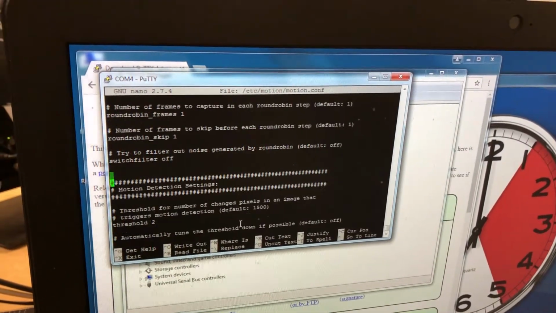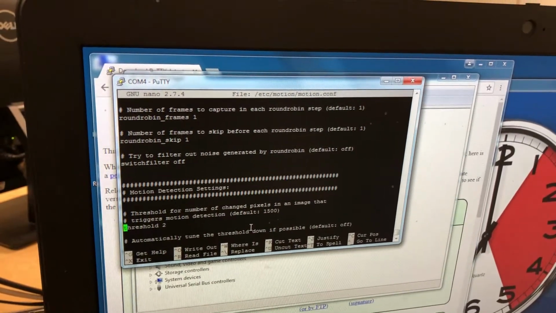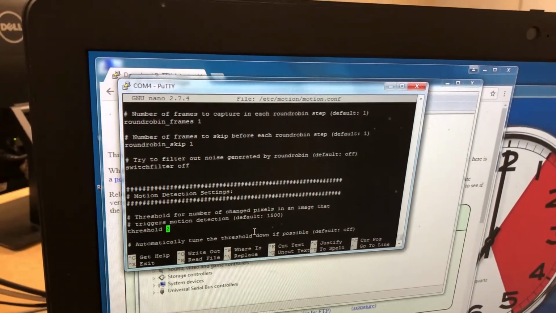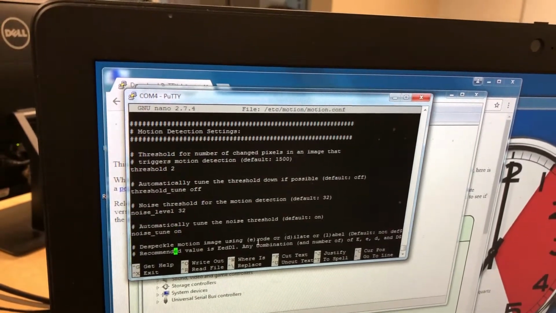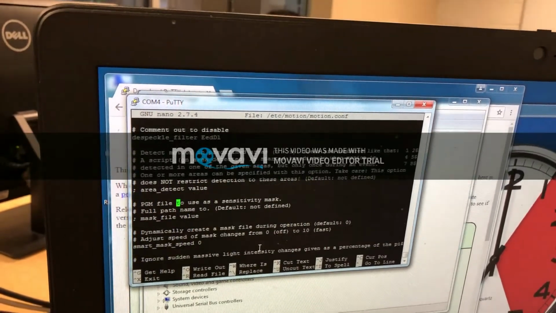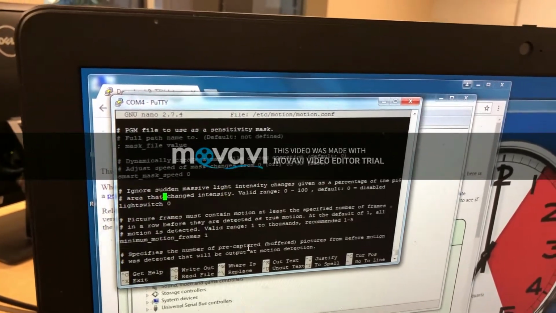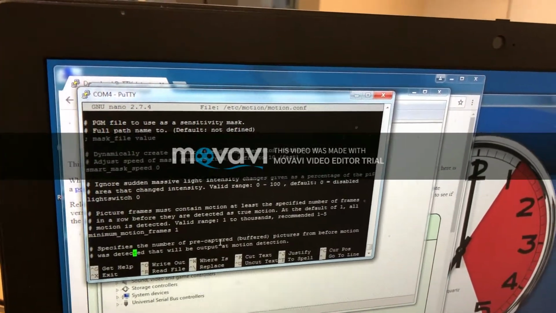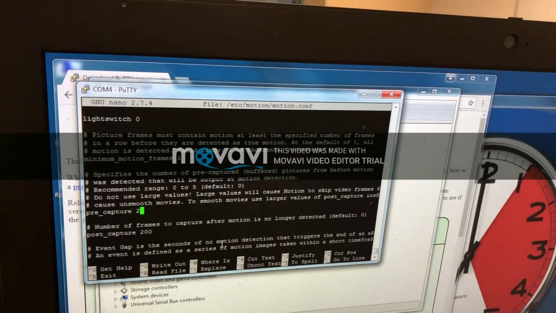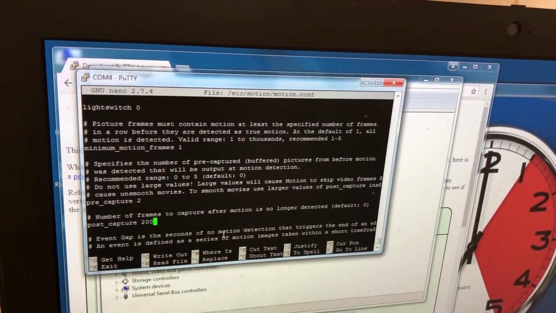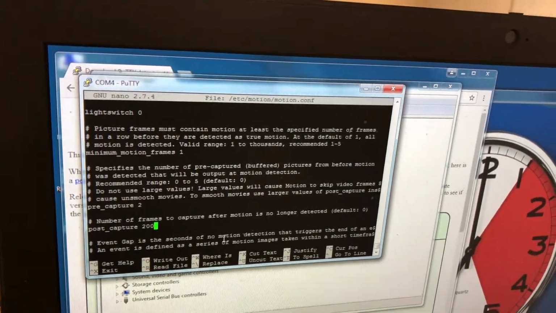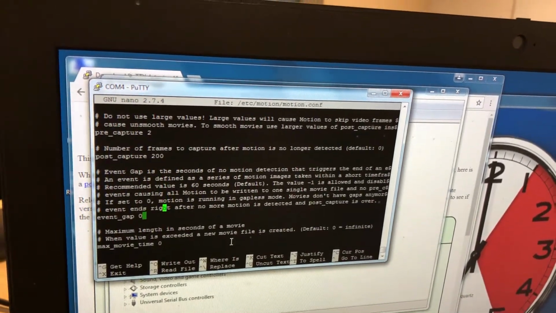And motion detection threshold has been reduced so that it keeps recording no matter what while you're away from the camera. And noise tune is also turned on so that whenever there's noise around, it can detect that and start recording as well. Pre-capture is set to 2 so that it starts recording immediately, and the post-capture is set to 200 so that the motion is completely smooth inside the video.